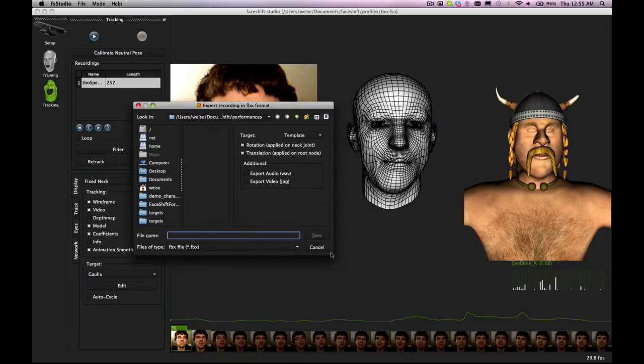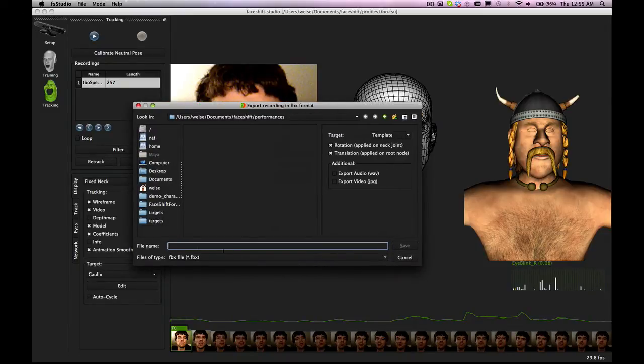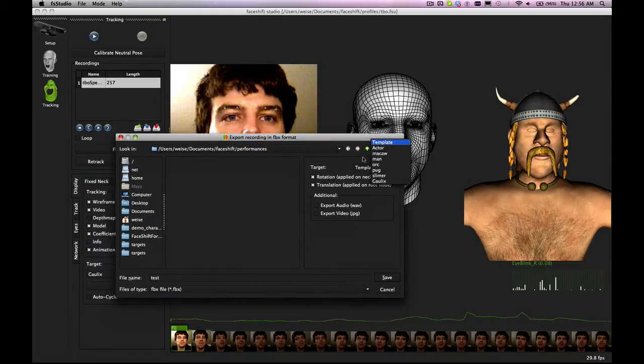And there we can set the file name of the FBX that we want to export. So let's just test. And we can select the target. As a target, we can either have our generic template within FaceShift, or the personalized model, that's the actor. Or we can use all of the FBX models that we have defined, that we have imported. So also the one you have imported in the other tutorial.